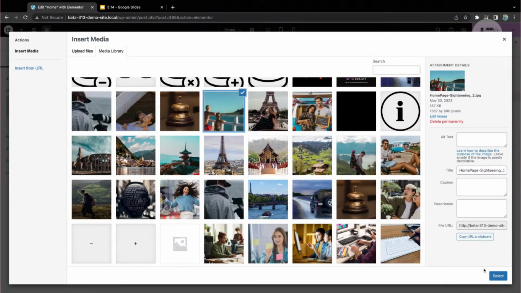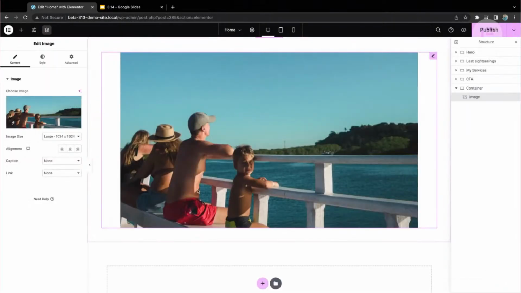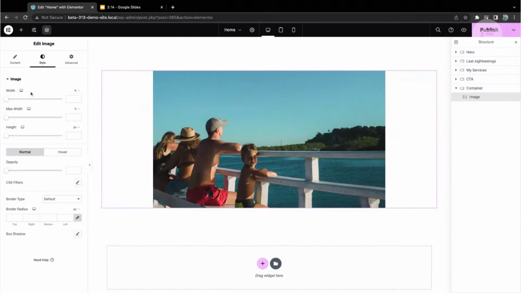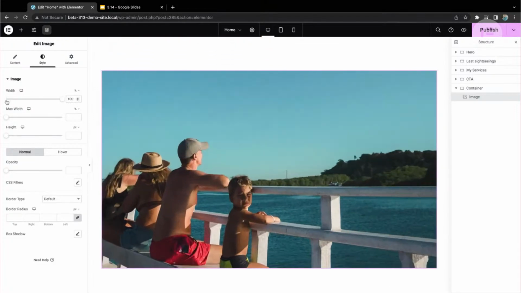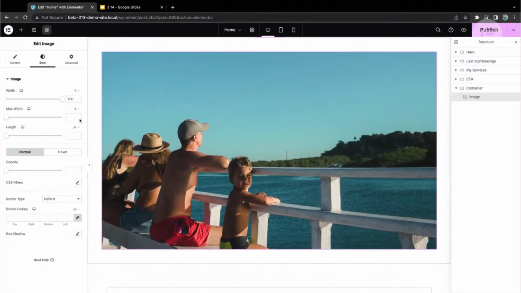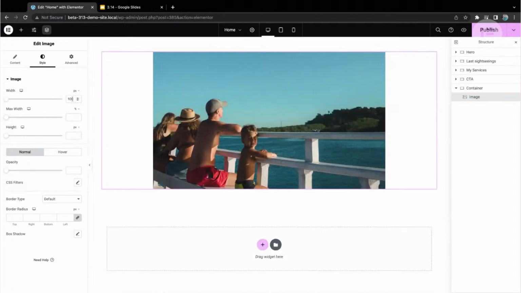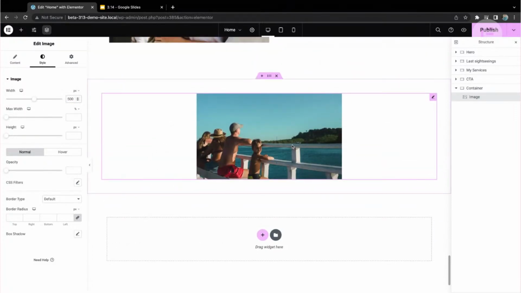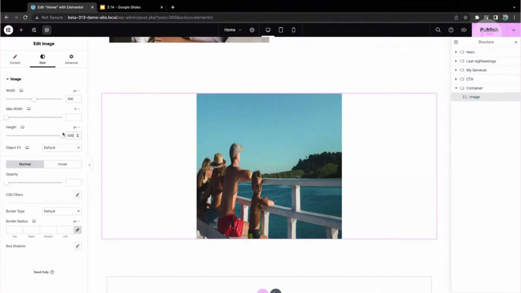Let's choose this one here of this family looking out to the sea. So yeah, we've got all our normal image styling options that we want to go through first of all. We can set the width to 100% if we wanted to fill the width of that container. I think for this demonstration, though, we should probably specify an exact width. So I'm going to set it to 500 pixels wide. And then in the height section, I'm going to also set that to 500 pixels high.